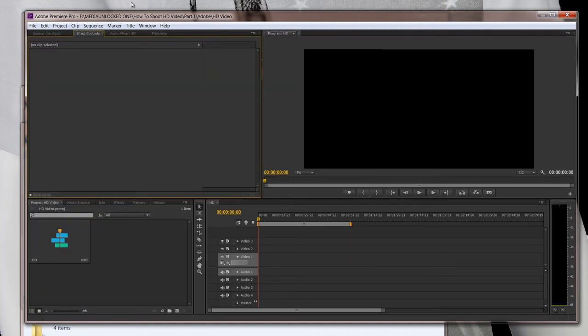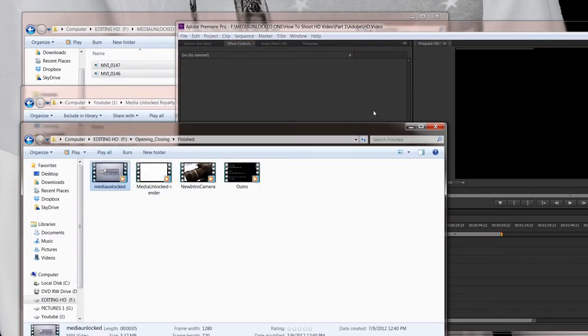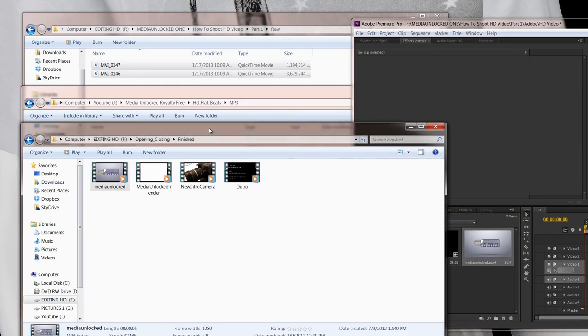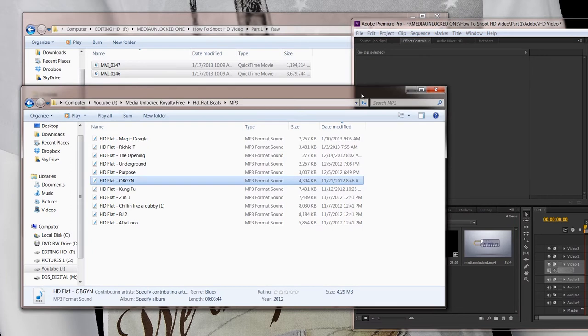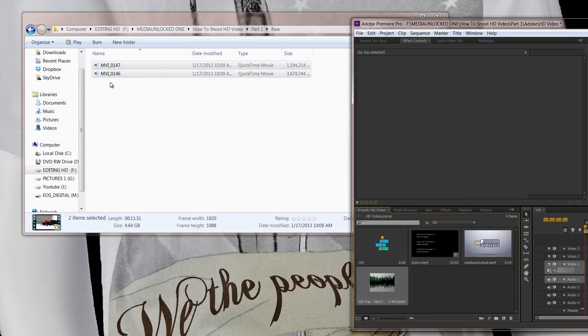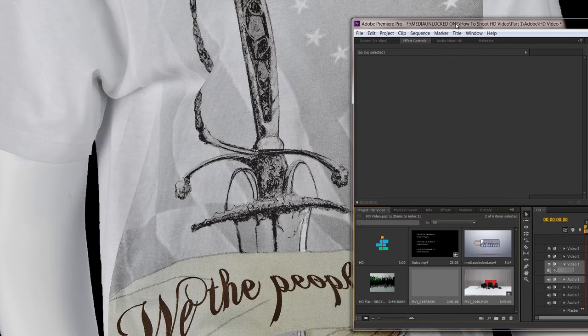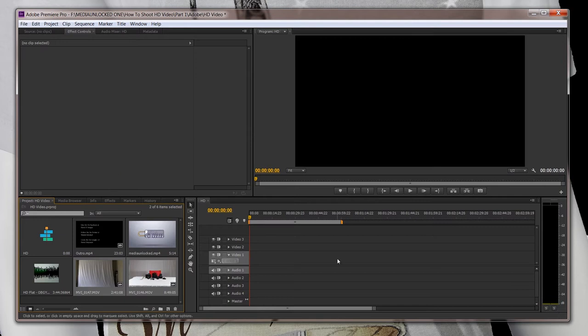Once I've done that, I'm going to bring in all my footage. The first thing I'm going to do is bring in my opening and closing. So we'll scroll this to the side. That's my opening and closing. I'm going to bring in my music, whatever beat I'm going to use for the opening and closing. And then I'm going to bring in my actual footage. Now, my sequence is not set up properly for the DSLR footage. If I drag and drop this in with the preset that I've used, it's not going to work as well as it should.